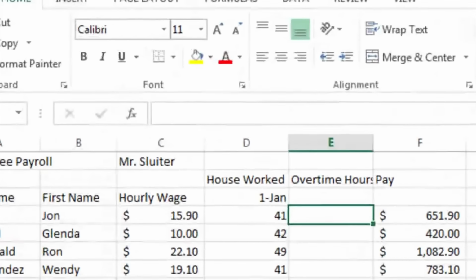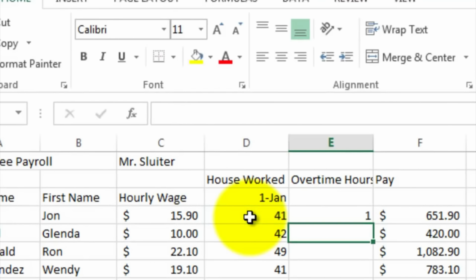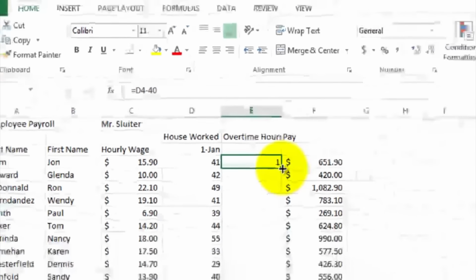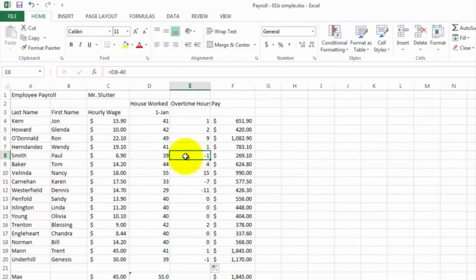At first it would seem simple. We would just say equals the number of hours the person worked, subtract 40, and that will tell us how many hours of overtime this person has. It works great if you have 41, but there are some errors if you have less than 40. I'm going to fill the column down, and you will see that when we come to Paul Smith in row number 8, he actually gets a -1 hours. It's a negative hours that he's worked. That doesn't seem to work too well. What we would rather give is Paul should have 0 hours of overtime, not a negative number.